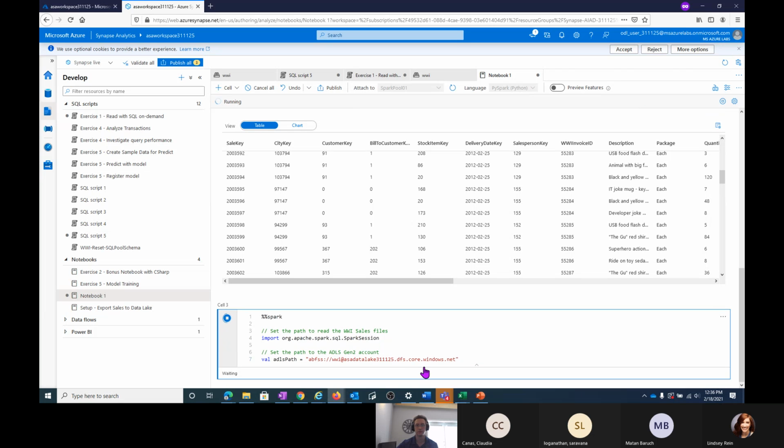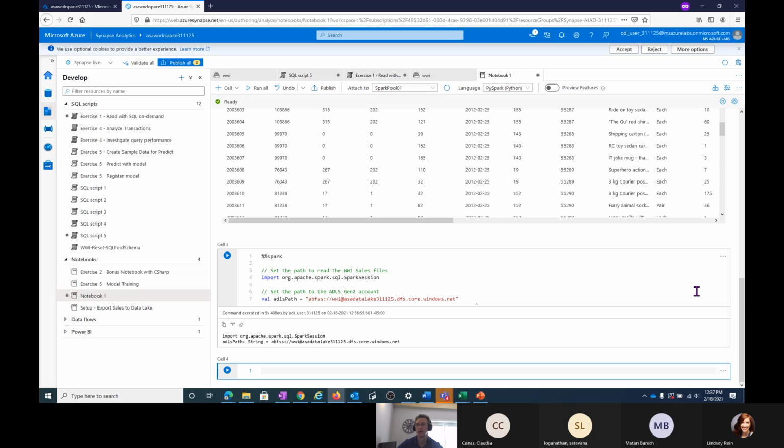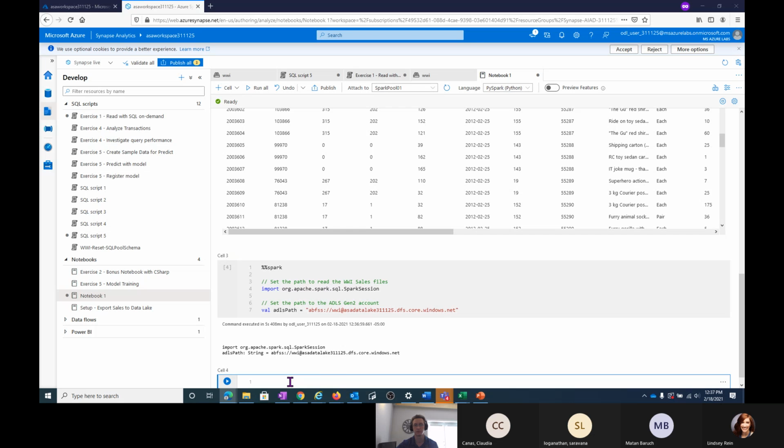All right, we'll kick this off. We're importing the libraries and setting the variable Azure Data Lake storage path that we'll use later. The percent Spark sets the language to Scala, which is required to use that Spark session library. Okay, it says it executed in 5 seconds. We've got the import, we've got the path statement. We're going to add some more code down here, and then pull in another string from the lab guidance.